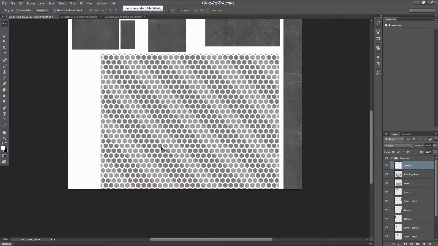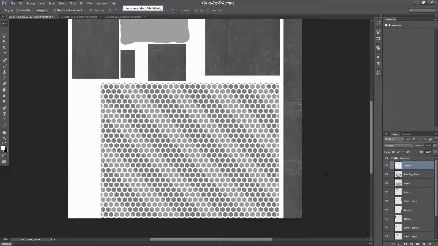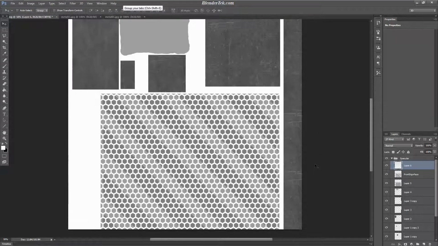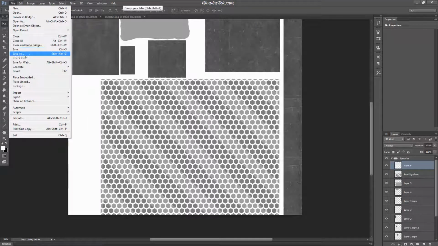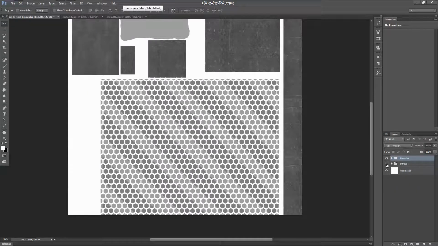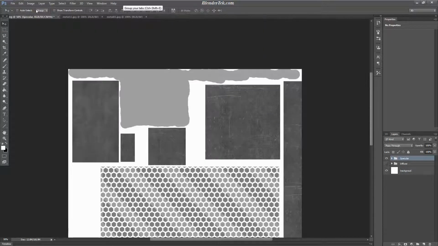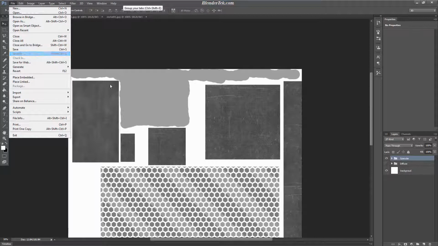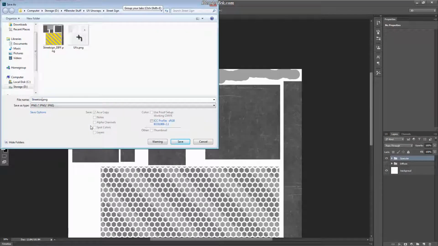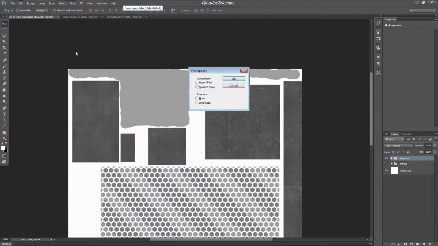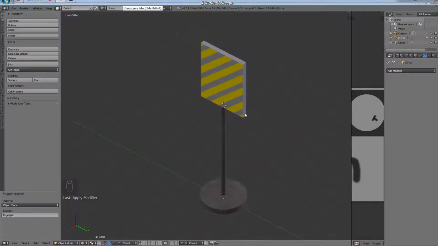So that'll be absolutely the brightest part of our image. So let's try that out. Let's see what it looks like. So I'm gonna save this first. I need to make sure I turn off the diffuse layer and take the specularity layer and save as StreetSign_spec. Now we need to just go into Blender and set up specularity on this.